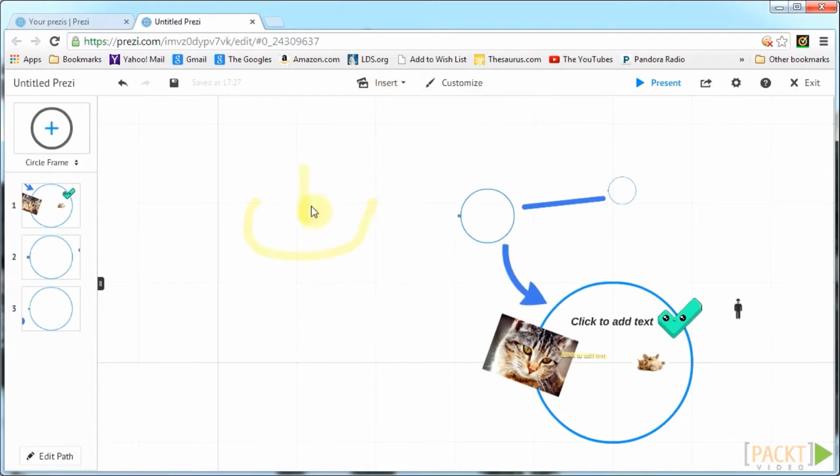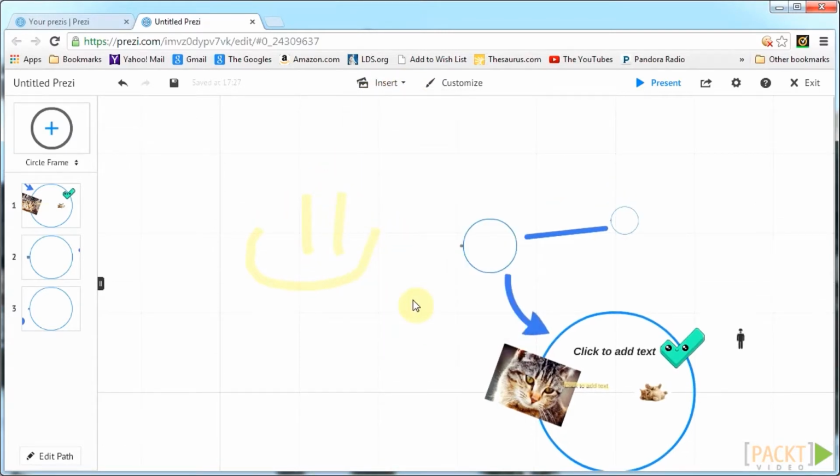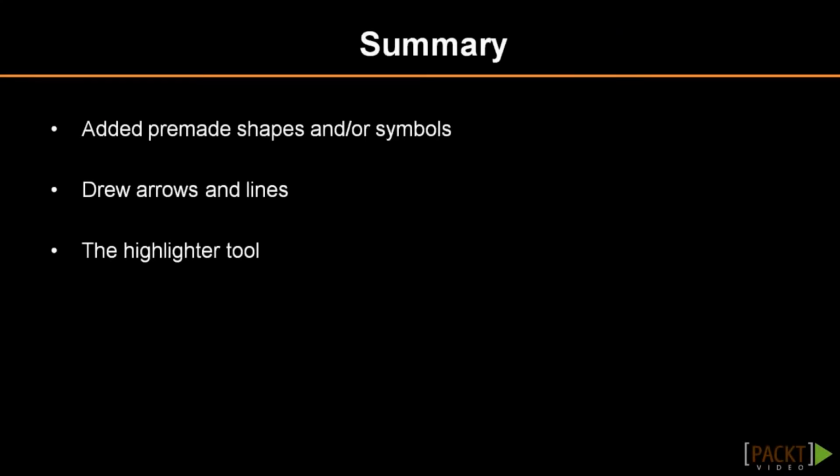Feel free to play around with these tools, as they can be used to add a lot of personality to your Prezi. This concludes section 2. In this section, we took a look at inserting graphic icons into your Prezi. Next, we'll be taking a look at inserting external media.